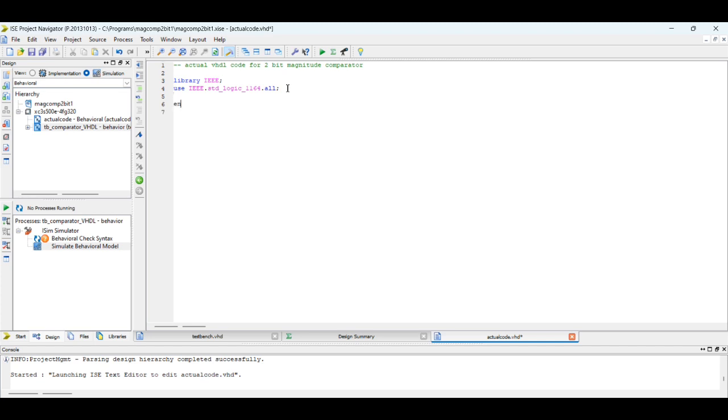So next, you're going to create an entity named comparator VHDL. There it was TB comparator VHDL, but here it is entity comparator VHDL, and you're going to declare some ports for this one. Here the input ports are A and B, and we are going to implement them together. A comma B is in std_logic_vector. This is a 2-bit vector, if you remember what I had told, 1 down to 0.